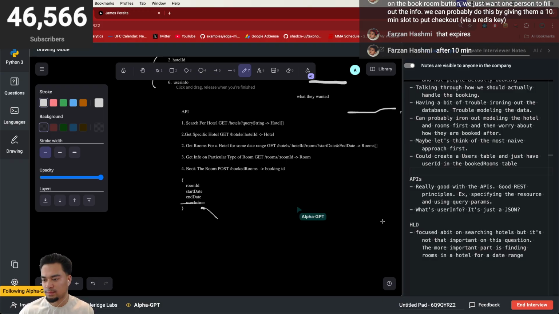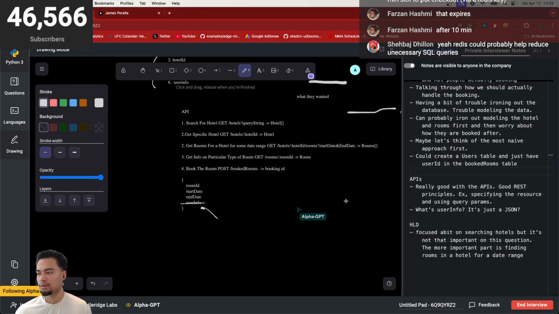Yeah, that makes sense. Have a session or a JWT, or even just the user ID and a JWT, right? Same thing. And then we can look up their info on the back end. Okay, that makes sense.